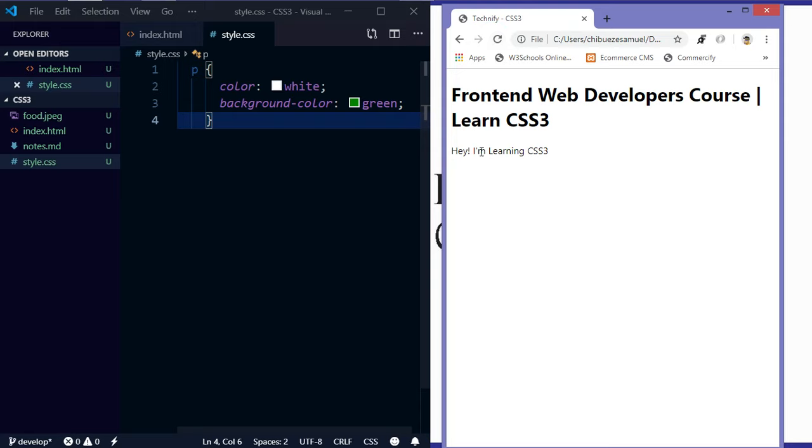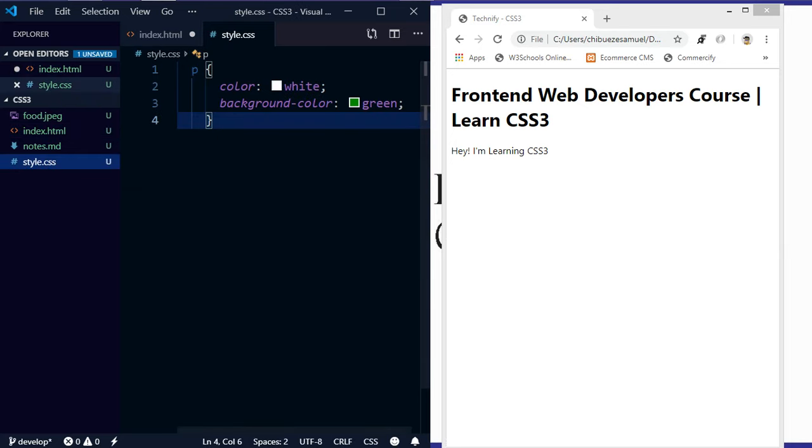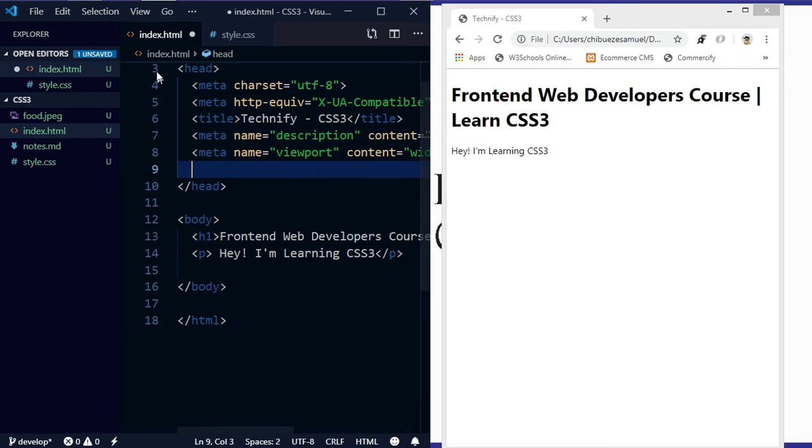When I reload, you can see that the style is not being applied. Why? Because although I've defined my style in a CSS file, the document does not know that there's a style being applied. So what you need to do is tell the document that the style for this page is located somewhere. You point the document to where the style is located, and we do that in the head section. In the head section, that's where you bring in your styles.